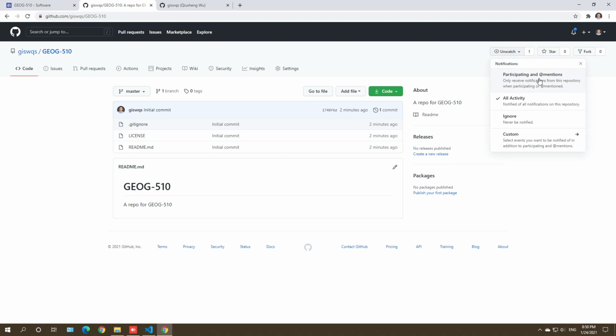So what does this mean? This means you only get an email notification when someone uses @ to add someone. That means you specifically want someone to pay attention. So you can choose this if you want. For now, I'm just going to keep all the activities.